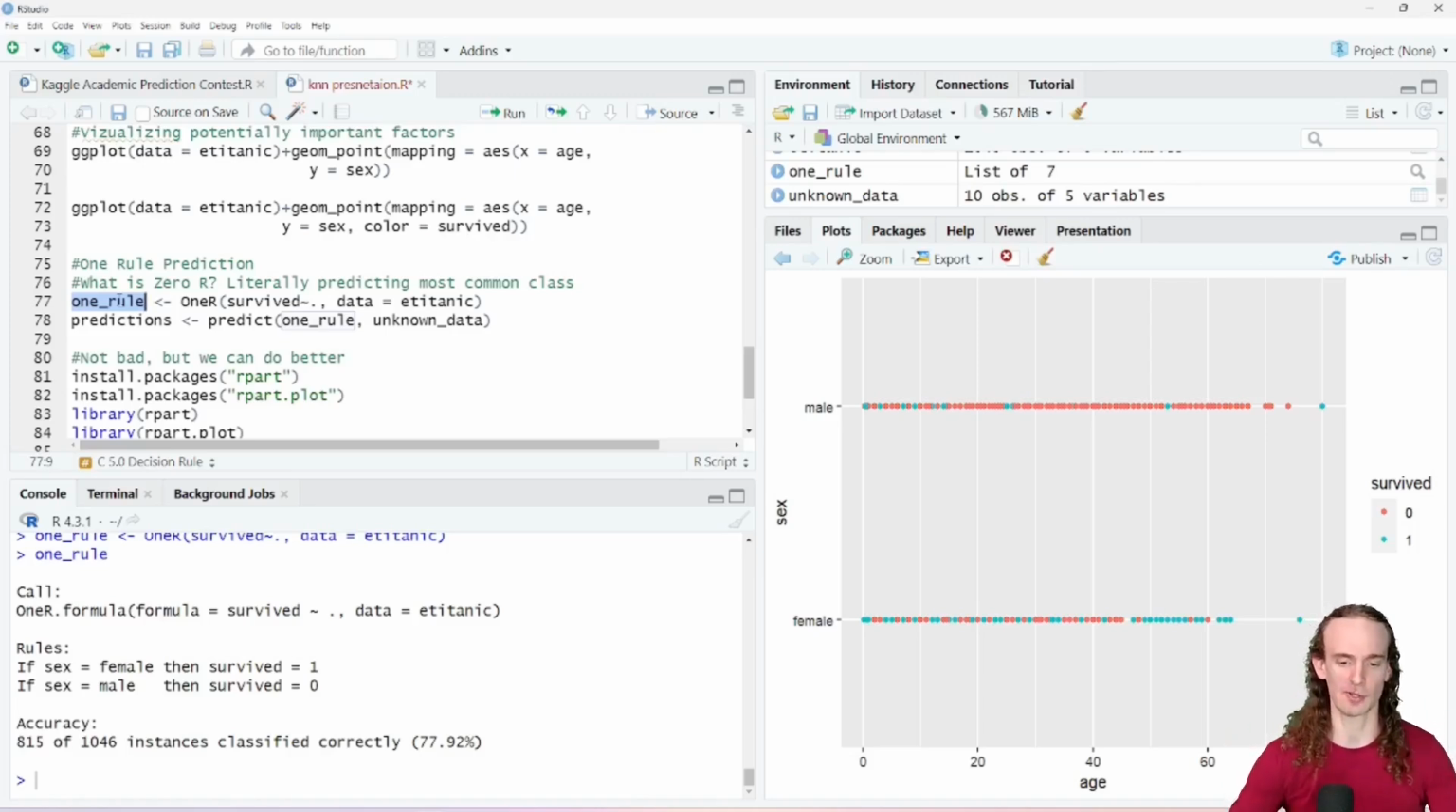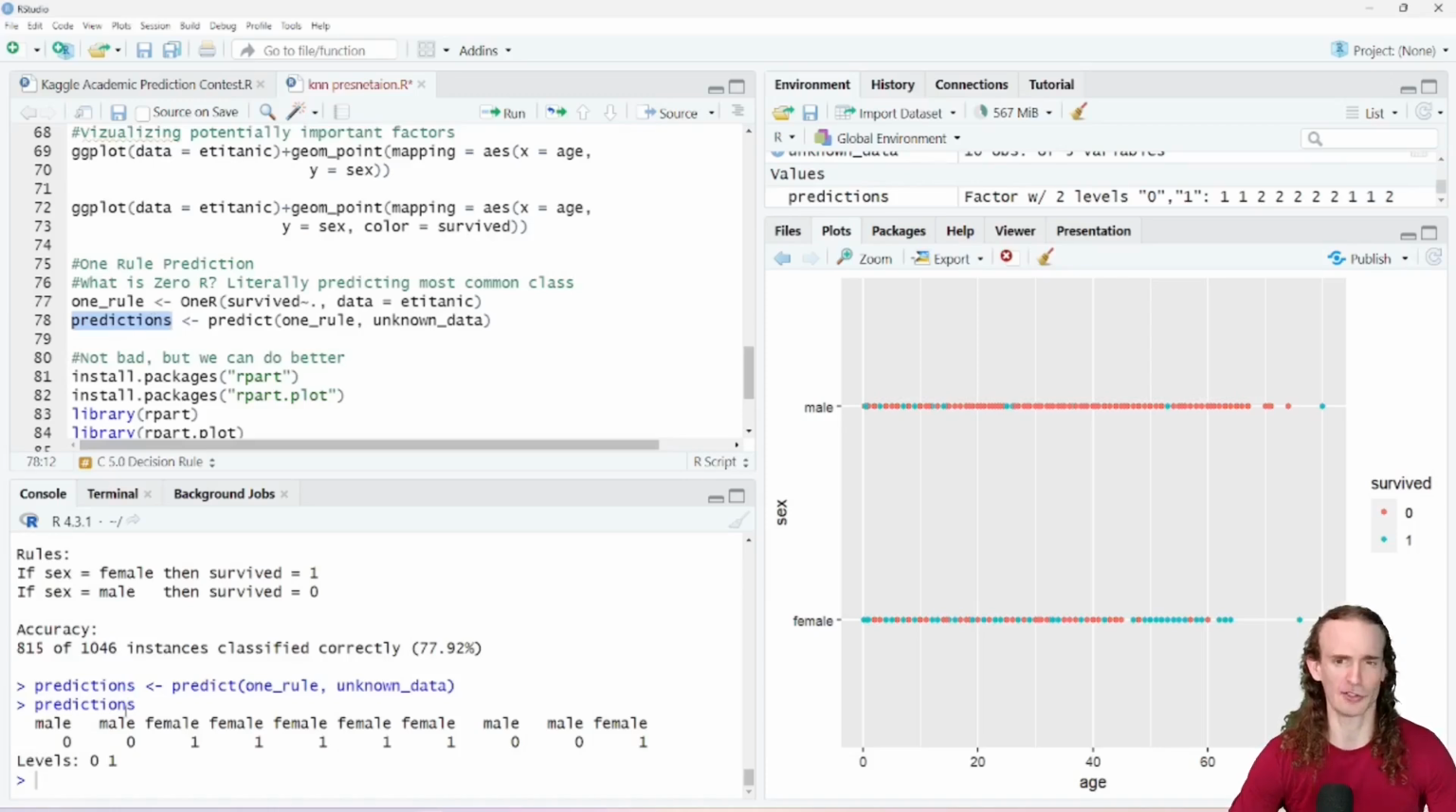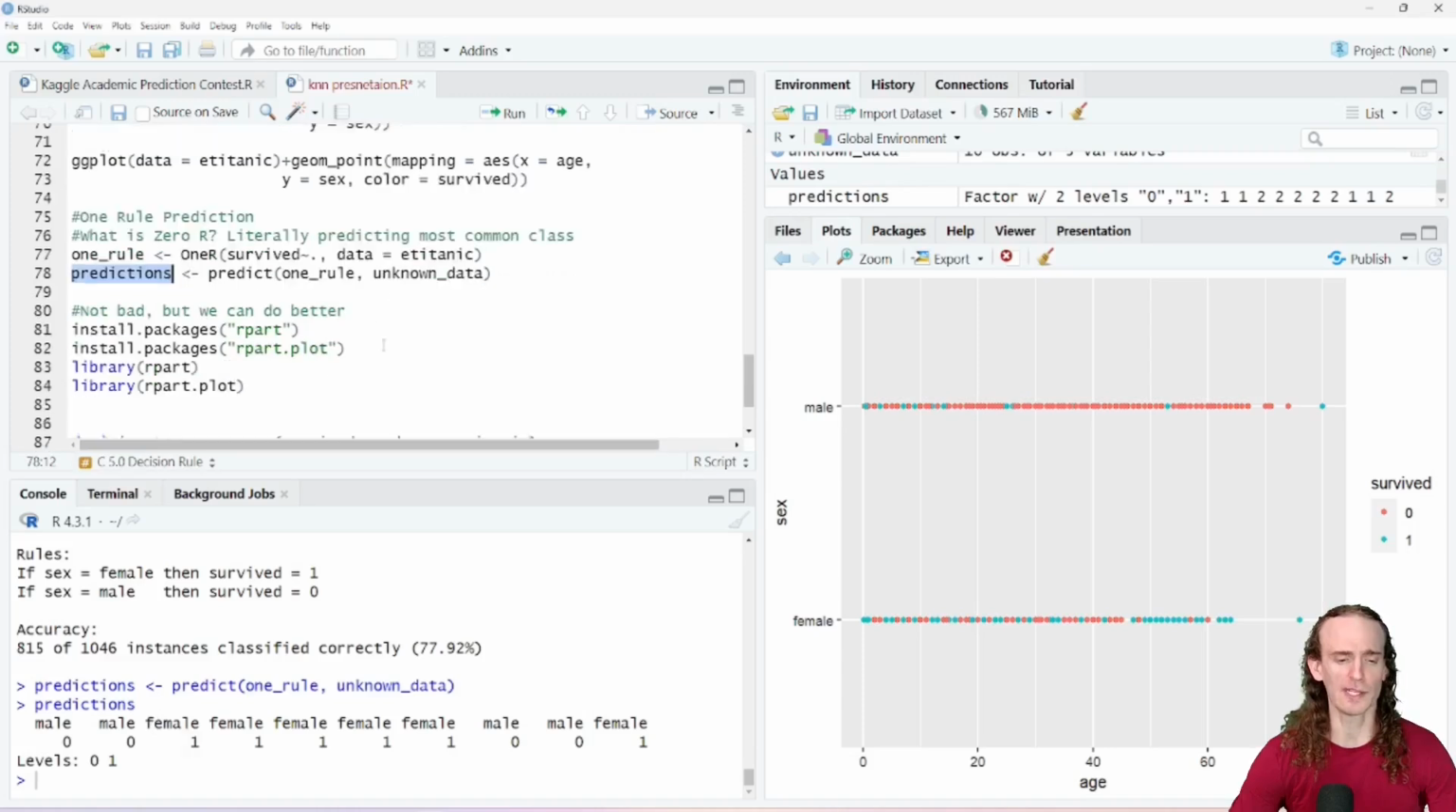And let me show you how to actually predict with that. So if we wanted to turn that rule into a prediction, let's suppose I said, hey, here are 10 unknown frogs, predict whether or not they're poisonous. All we would have to do is use the predict command. We pass in the one rule that we created up here, and then the unknown data set. It makes the predictions for us. And again, it's pretty simple, exactly what we expected. Anyone that is a male, it says they didn't survive. Anyone that's a female, it predicts that they did survive. And again, that is not bad, but we can do better.